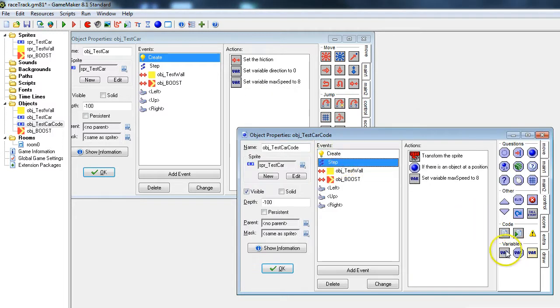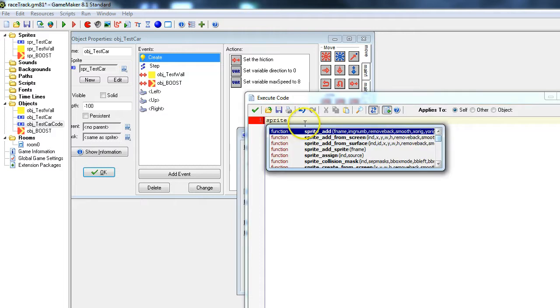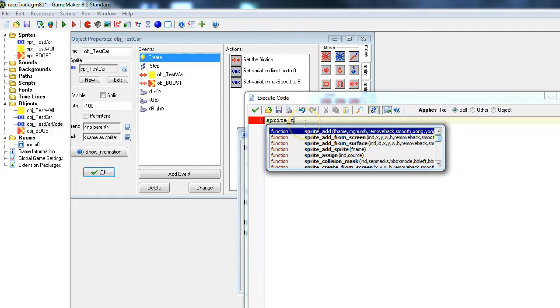Then on the step event, we're going to have, I think it's SPRIT, to have a look at what it might be.